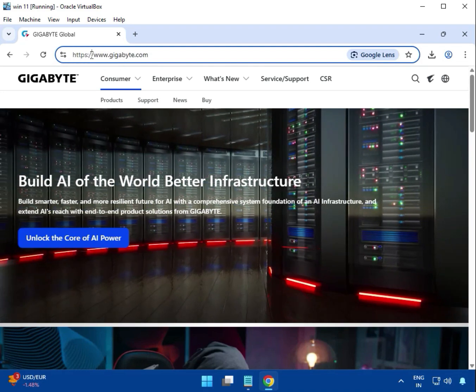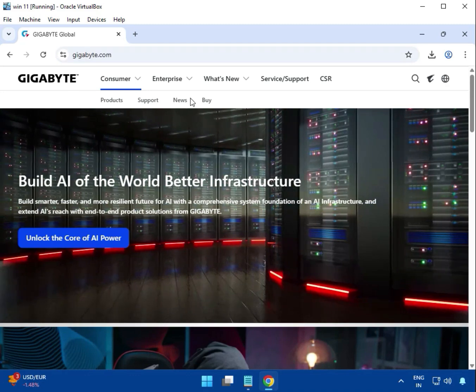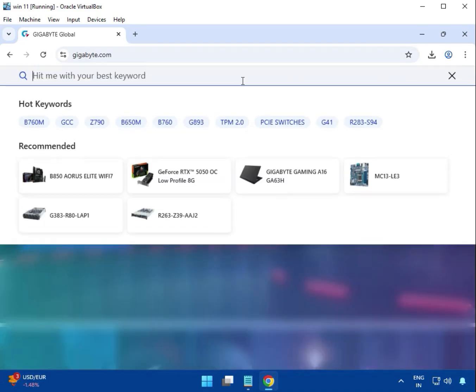So first you have to come to this site, www.gigabyte.com, the official website. After that, this is the search icon, and then enter the model number of your graphic card, for example RTX 3090 Stream 24G, and then hit enter.